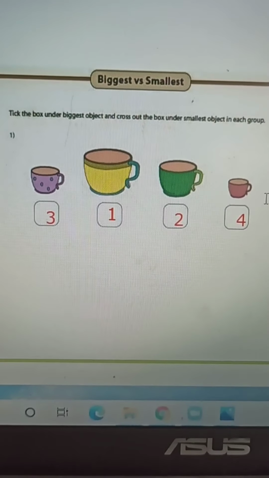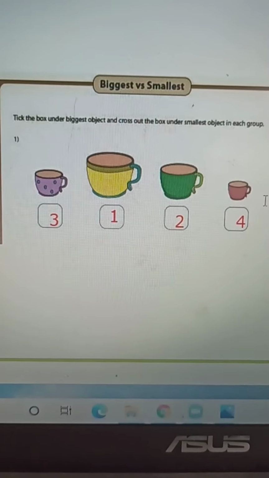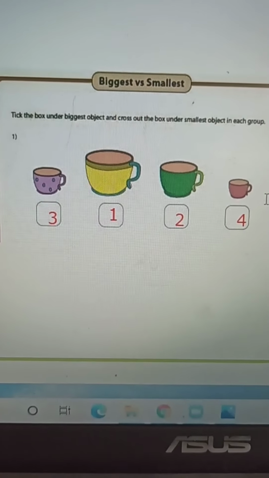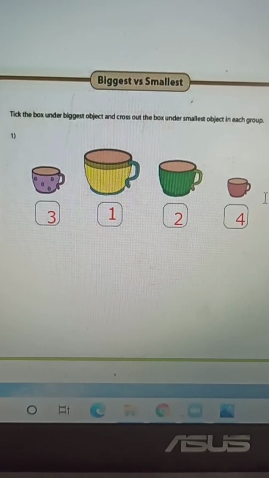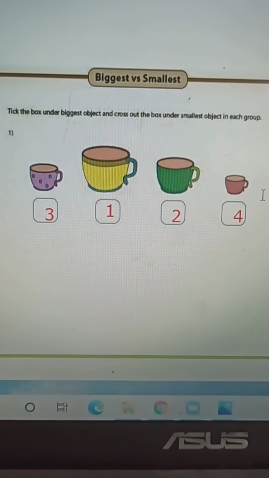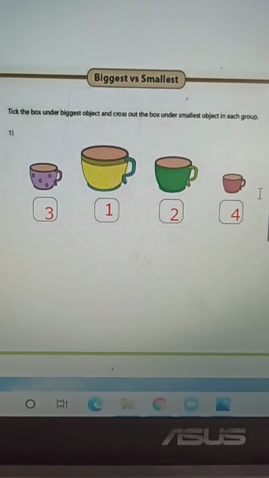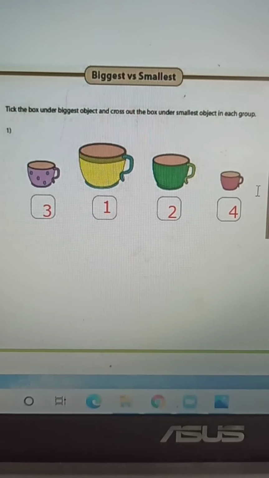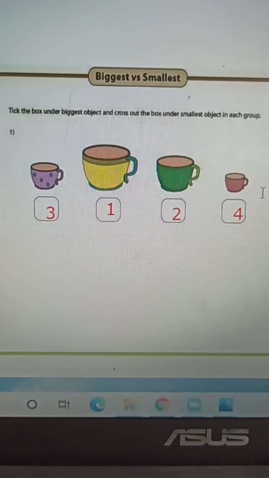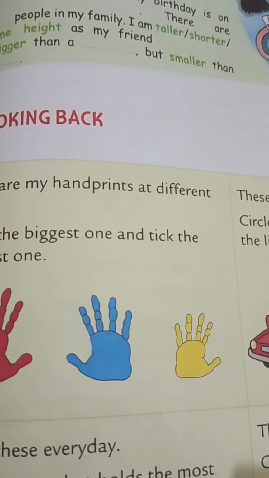So we have seen which one is small, big, tall, short, heavier, lighter. Now we have compared with 4 objects. Which one is the bigger? Which one is the biggest? Which one is the smallest? Also we have made the order from biggest to smallest. Got it, my dear children? Now we can go for book exercise.